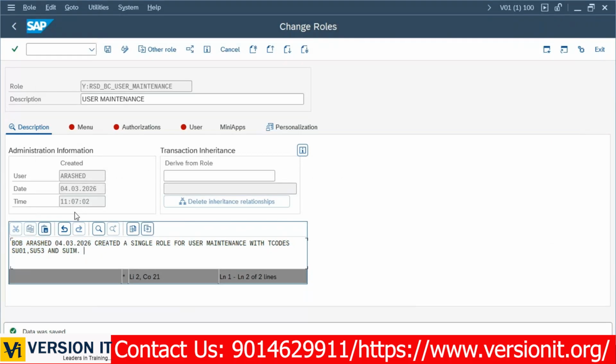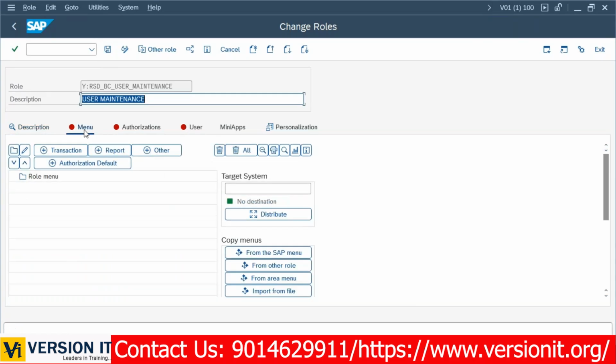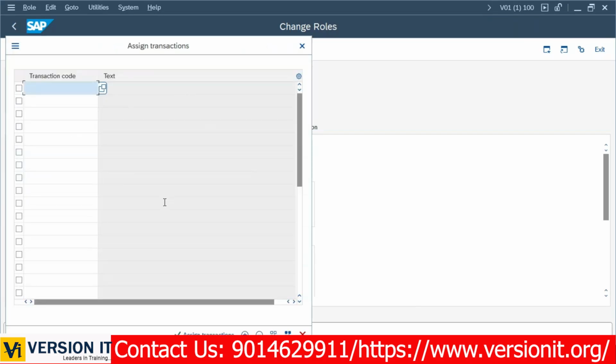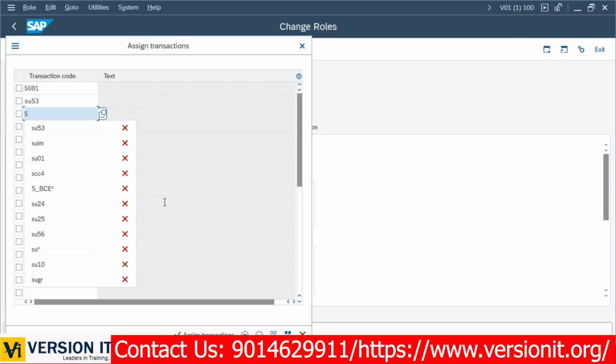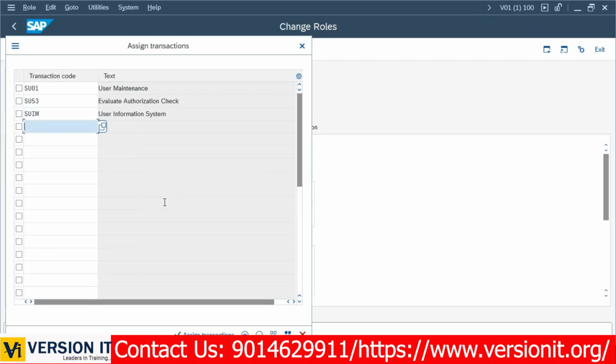Description is done. Then I'm going to save. Who has last changed it is also given. Here I should not see SAP star or DDIC at all. Here your name should appear. Next, how many things are in red? Menu is in red. So let me go to menu and take up transactions. What transactions are we supposed to insert here? Whatever we have given in the description, SU53 and then SUIM.